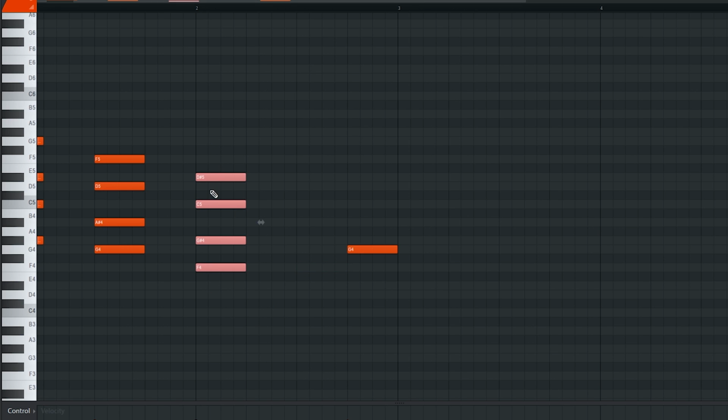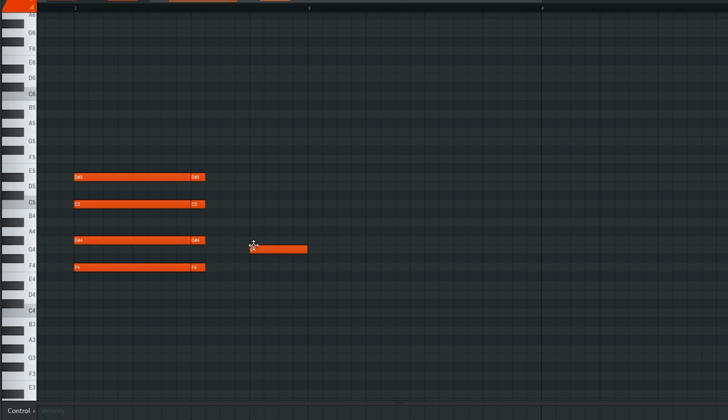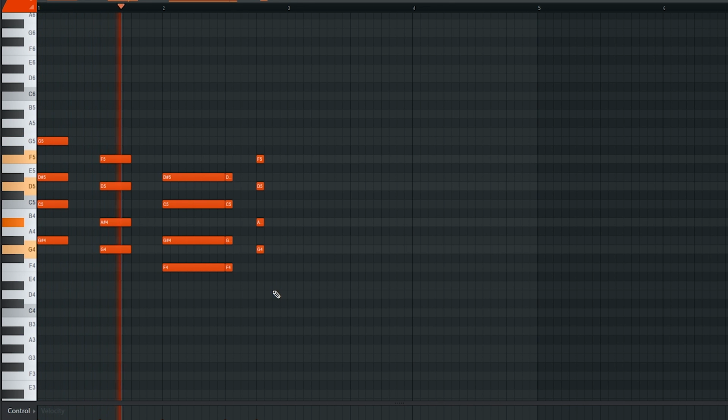So I'm just going to repeat this since it's basically the same root notes, then stretch this out. Then I'm going to shorten this and then do the same thing for this: 0 1 2 3 4 5 6 7 8 9 10. Then I'm going to shorten this as well. So this is what we have.